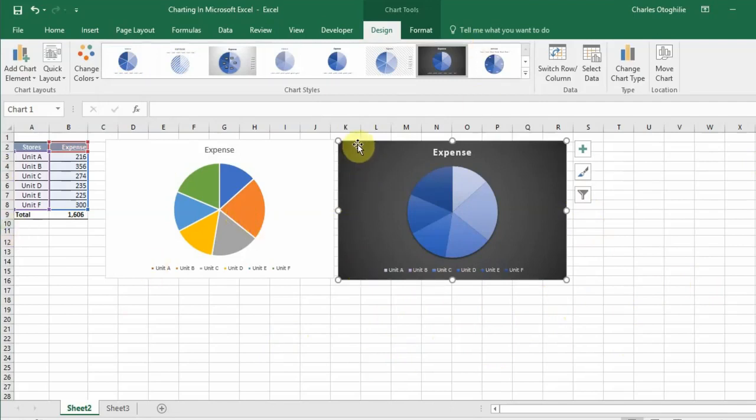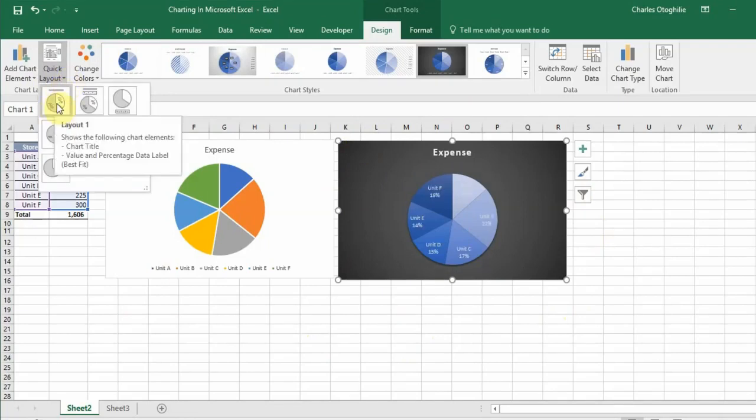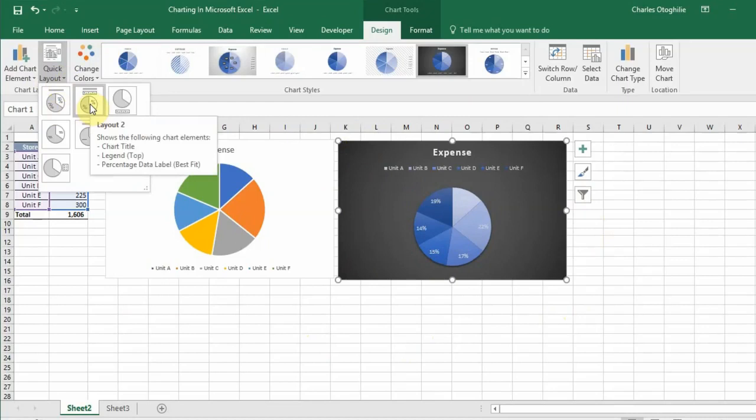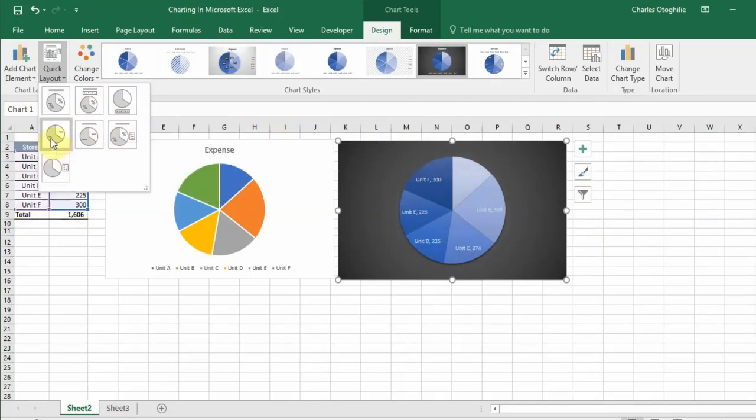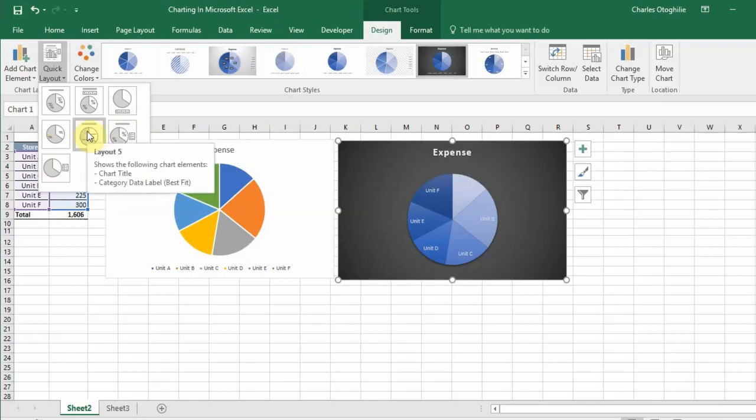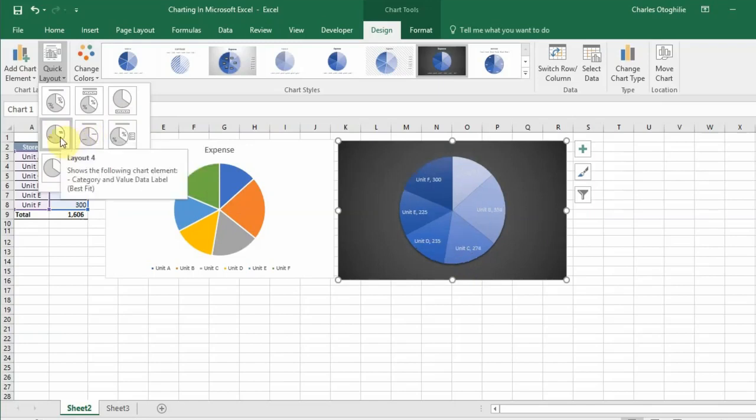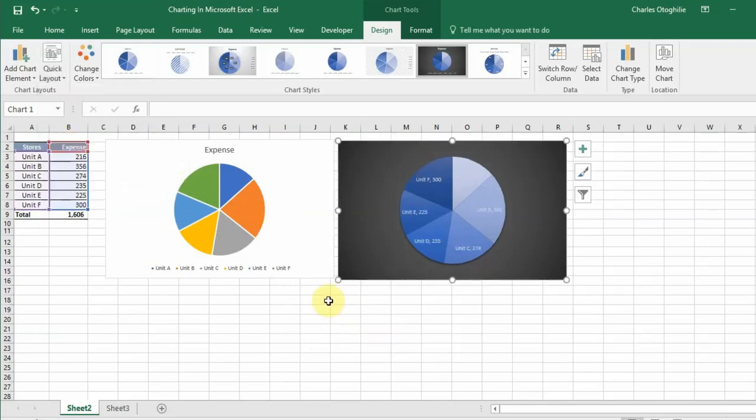While we've done this, we could also use quick layouts here. Quick layouts help us to put other elements that we could have done manually, yes, but it just puts them for us, and then we can just click on it and implement it, and we have it there, just like that. But it's always good for you to know how these things come about, so that you can tweak them to customize them in the way you would want. And that is where we have these chart elements here.